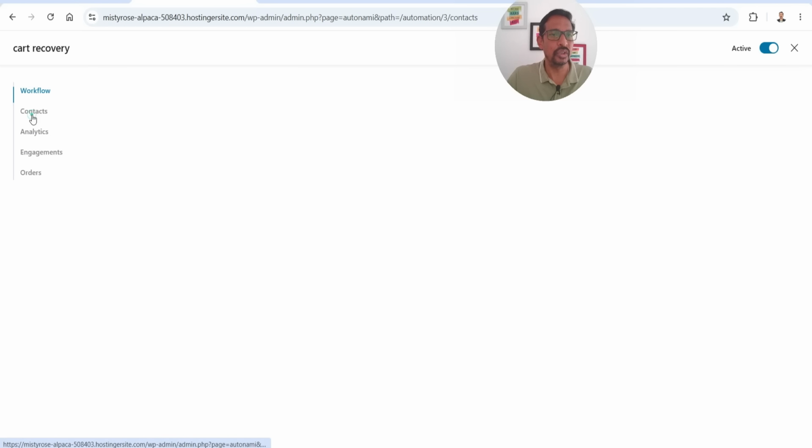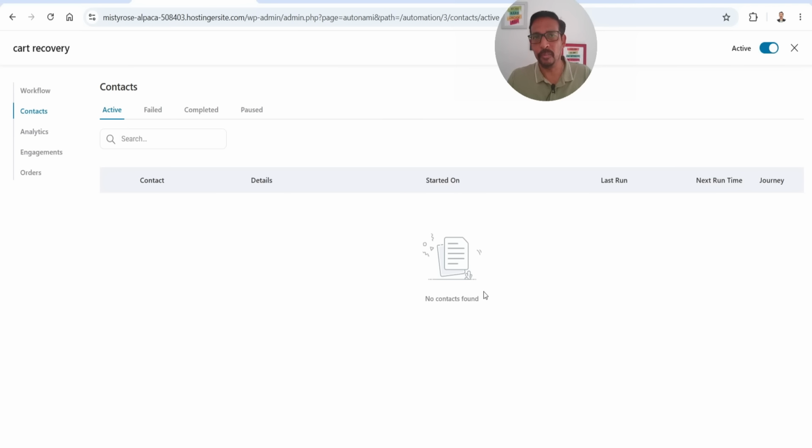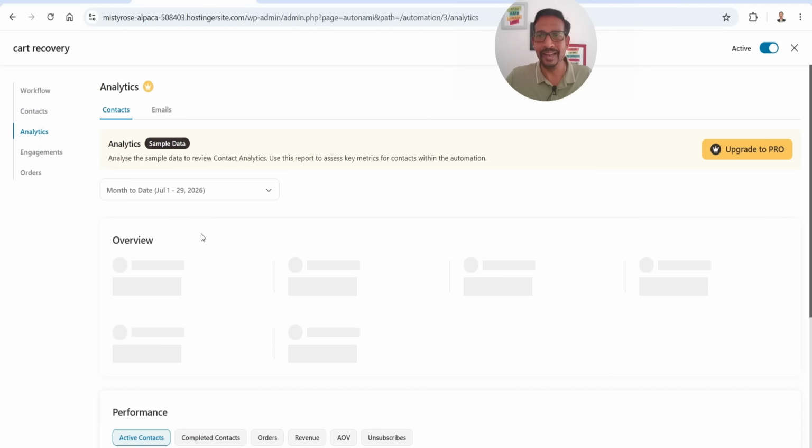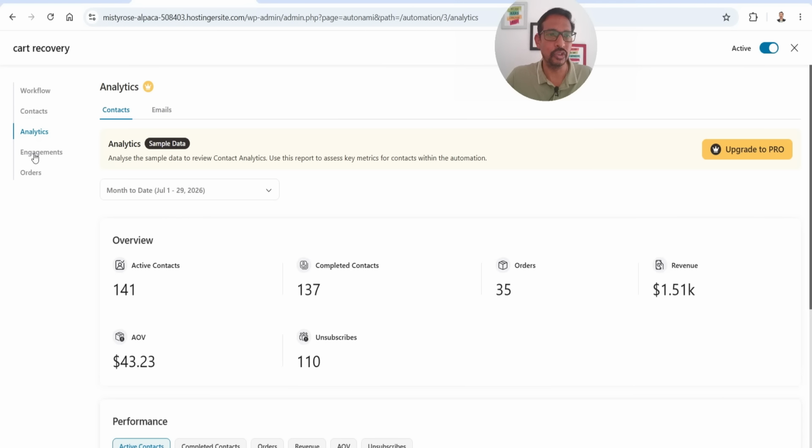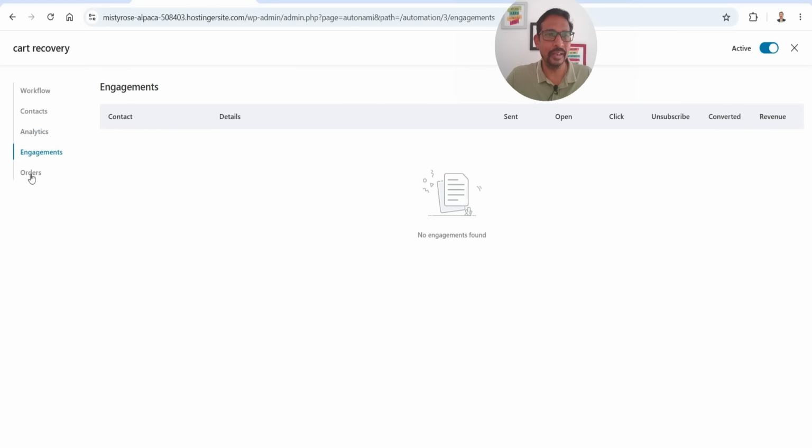On the left hand side, you will see contacts. It will display the list of contacts who are in this automation. Then we have analytics. Again, it is available for the pro version only. Engagement and orders. It will display all the orders.